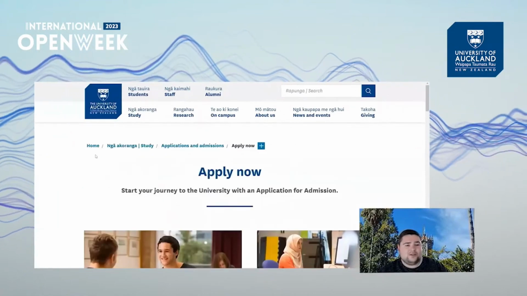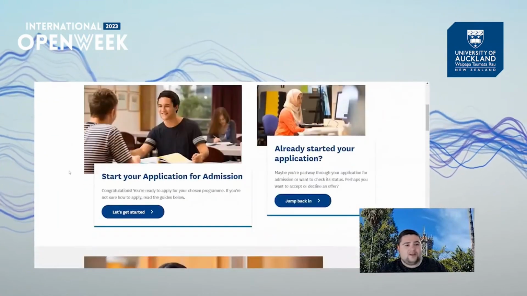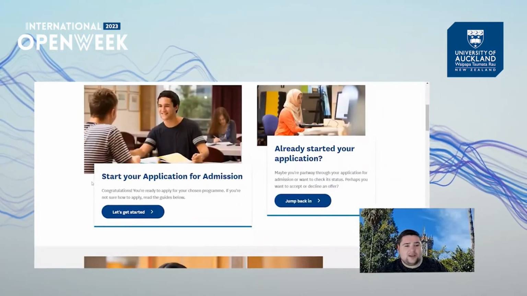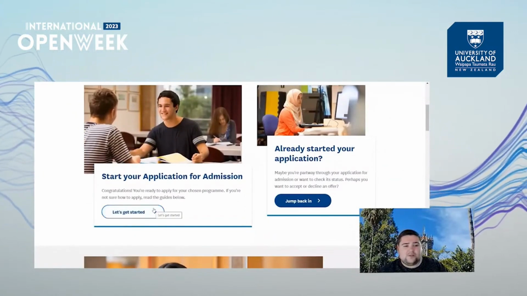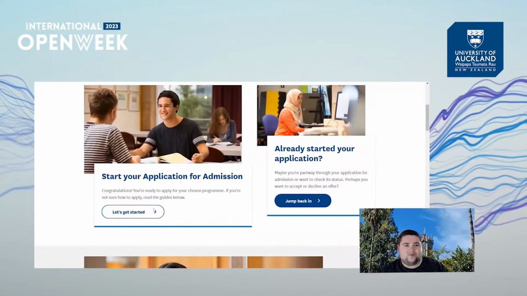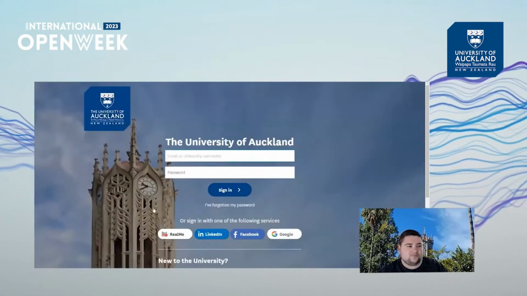When you click on this, it will take you to this page here, and in this section it will say Start your application for admission. Once you are ready, you can click on the button here that says Let's get started, and it will take you to the login page.